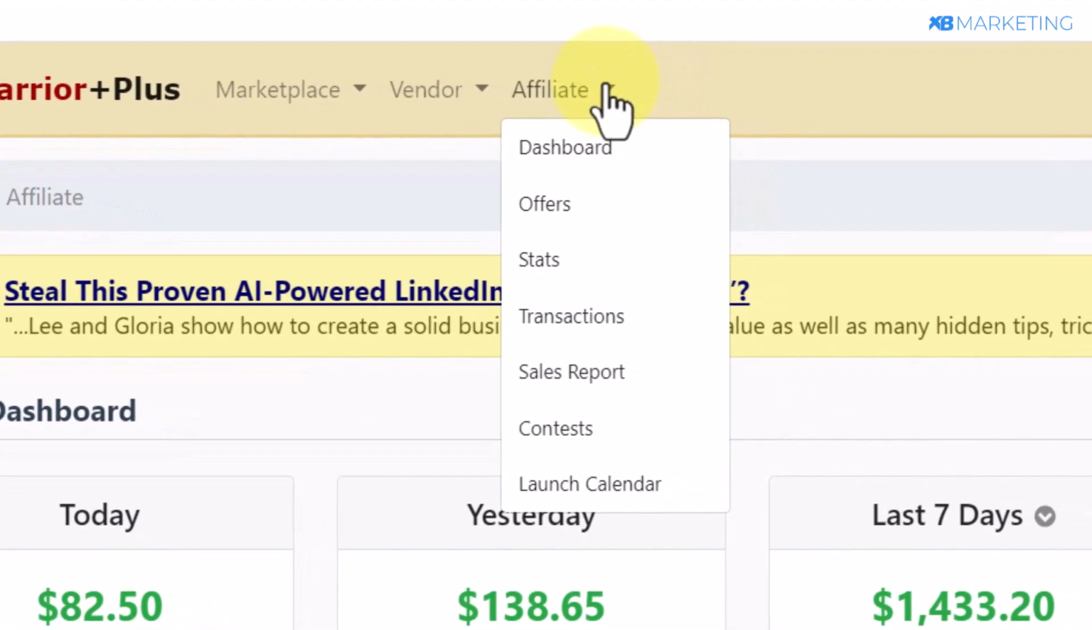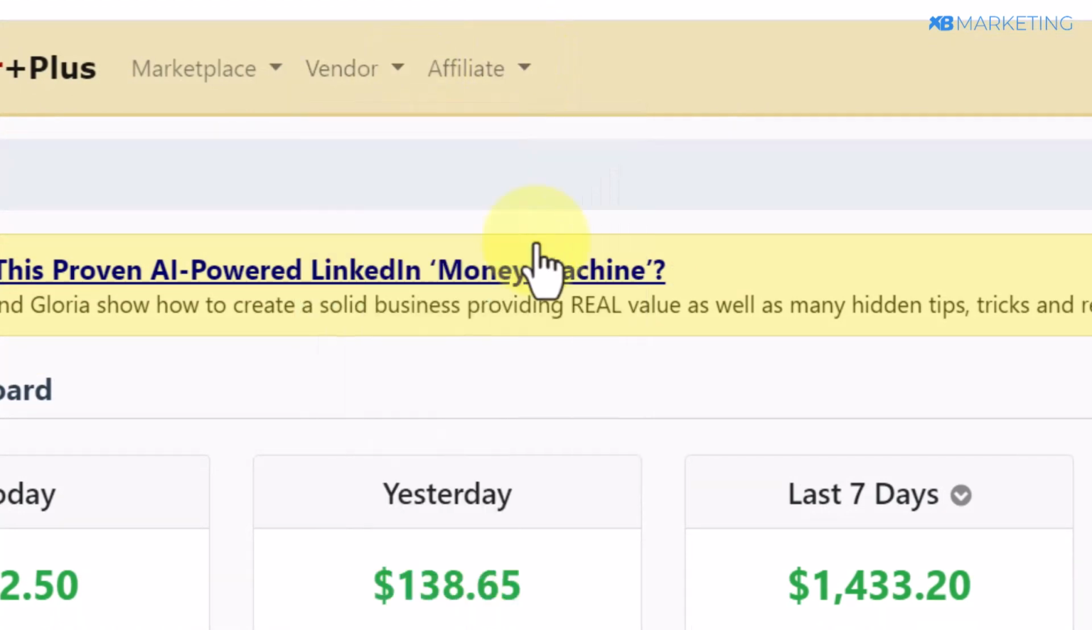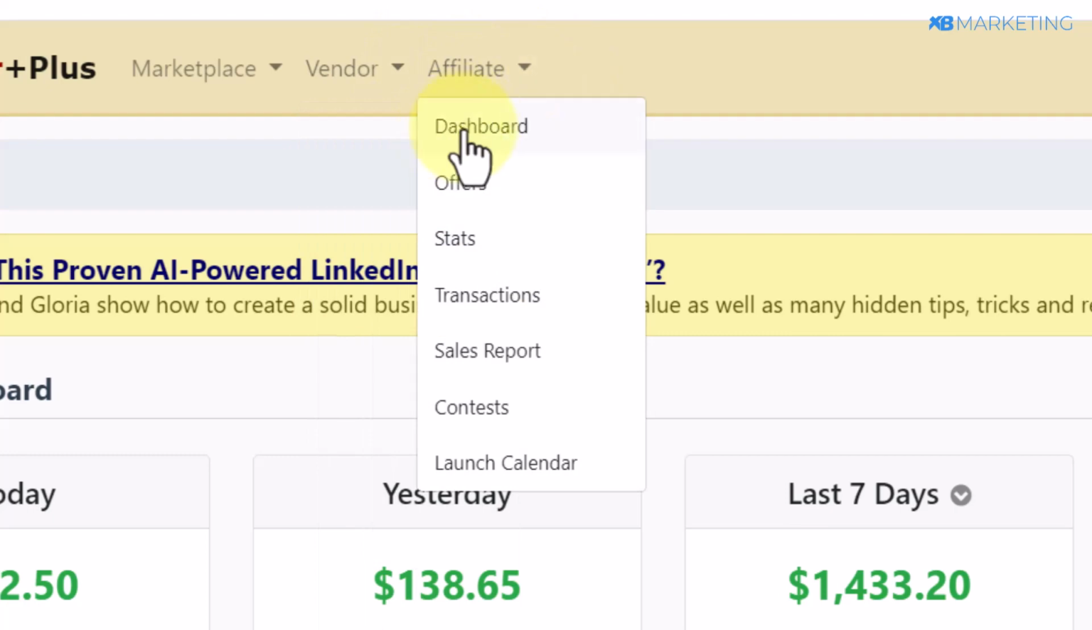So once your account is created, your dashboard is going to look like this, and you want to make sure to head over to the affiliate section. Basically all you need to do is click on this drop down button right here, and it's going to bring you to this page. Once you are on this page, you want to click on offers.